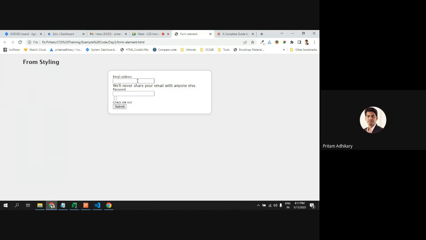Automatically that text input will come to the next line as the label will now display block. So we have two kinds of elements in HTML. Some elements are inline elements, some elements are block elements. So label is an inline element. Examples of block elements are div and p. Whenever you add a div, it will take the whole space of that line. But the label is an inline element, so the text box is coming next to the label.